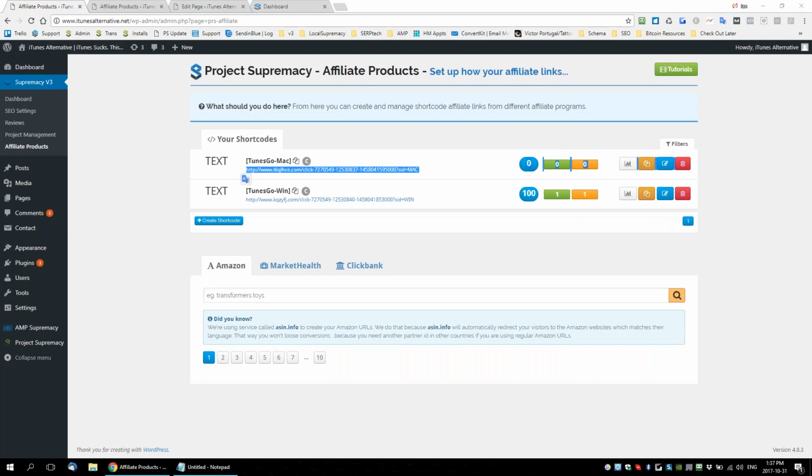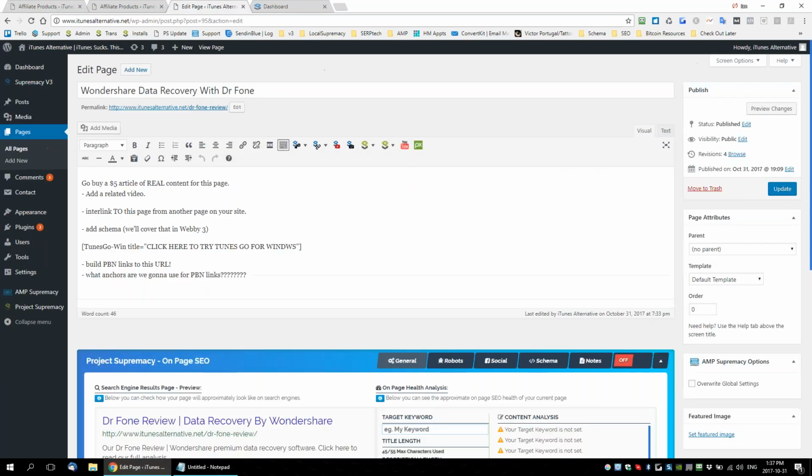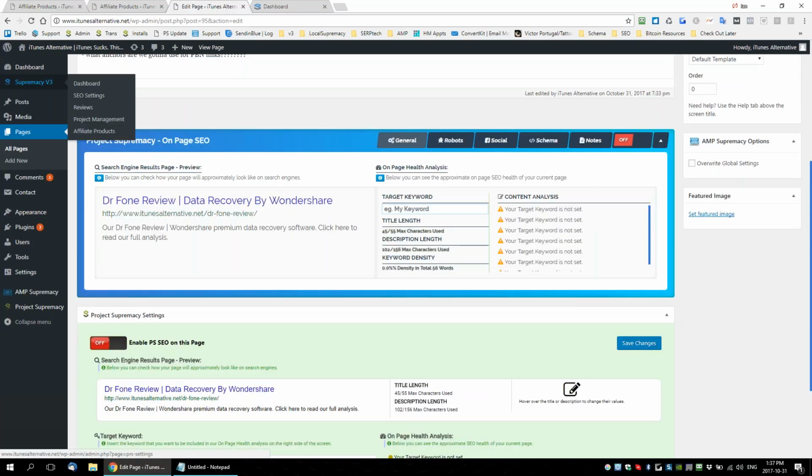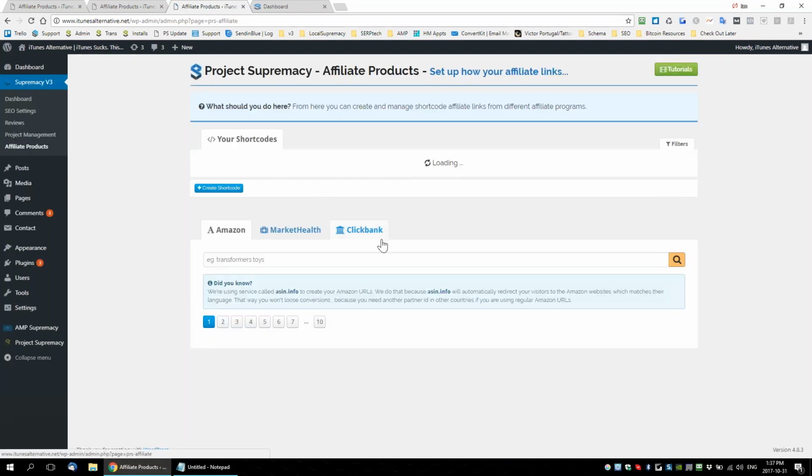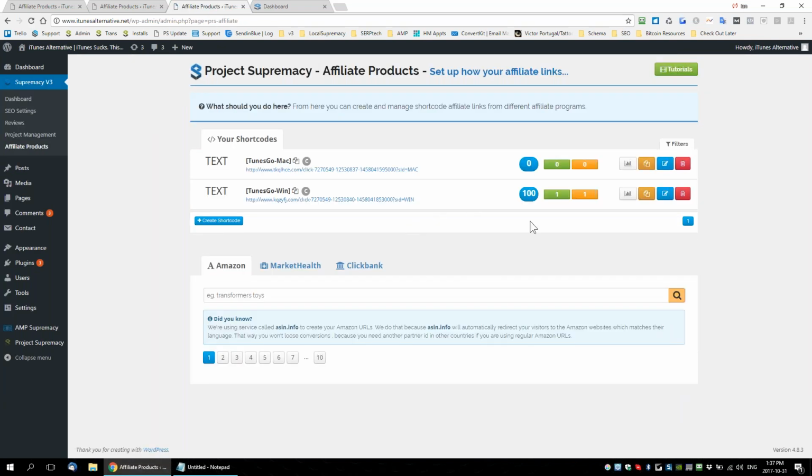Could you use that short code across multiple sites? Yes, you can use that short code on multiple sites. So let me give you an example. And it's really cool. I've actually done this.